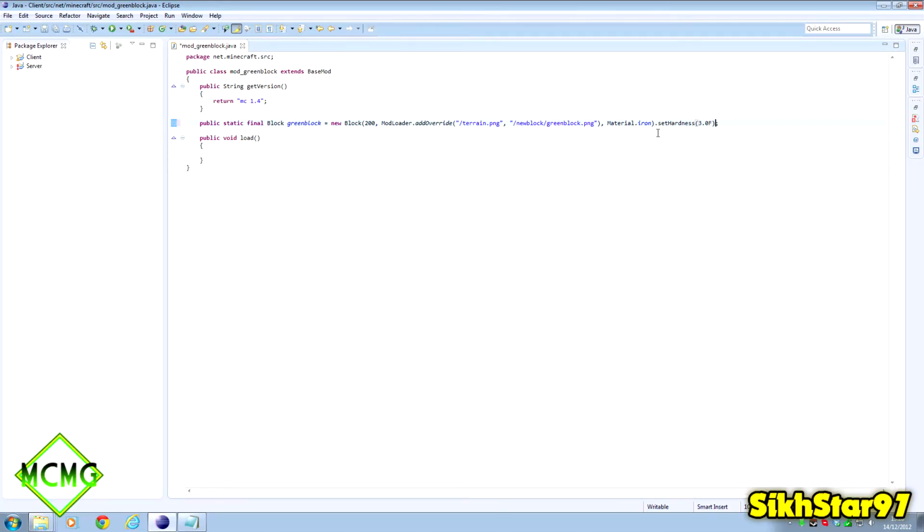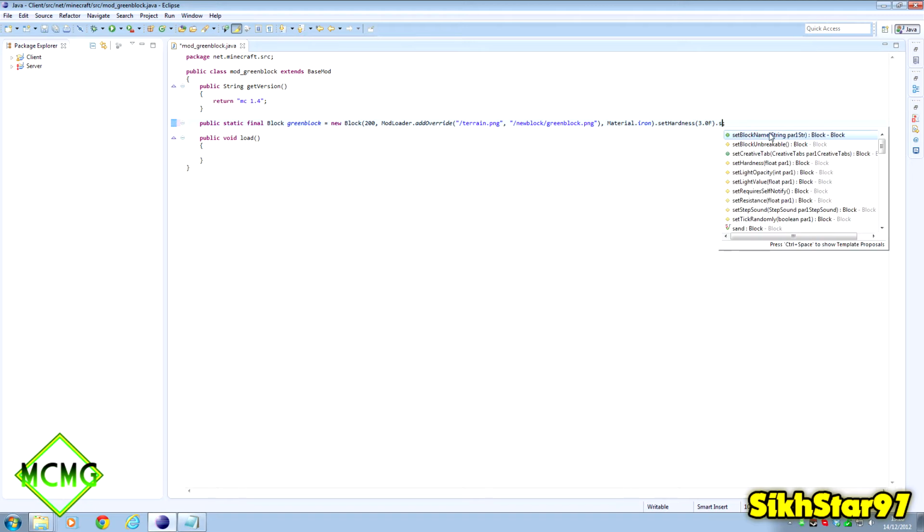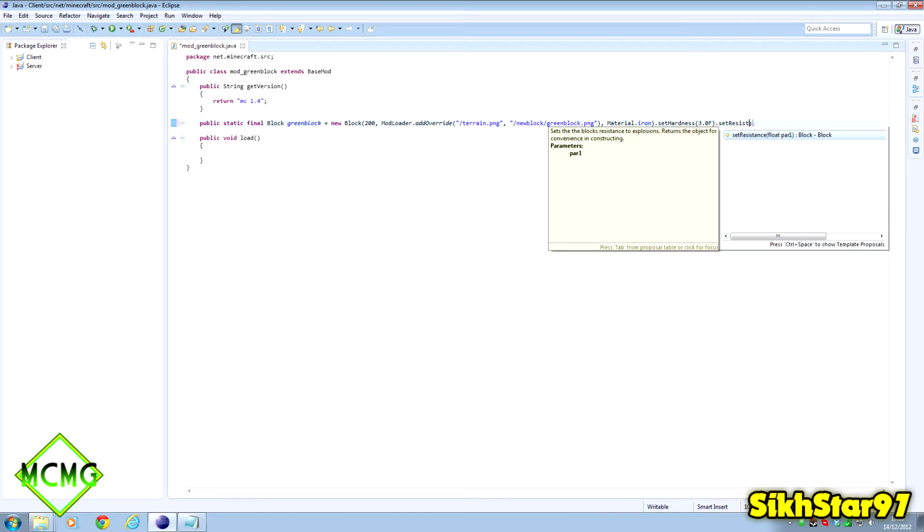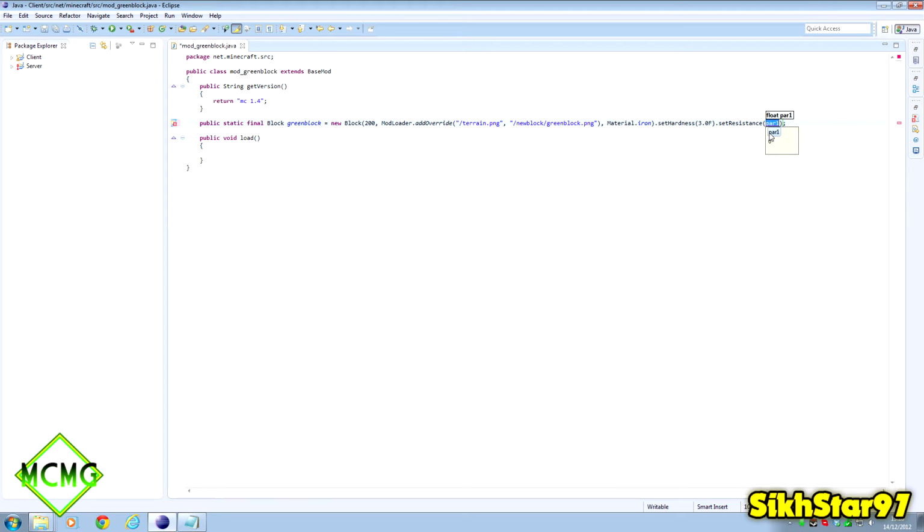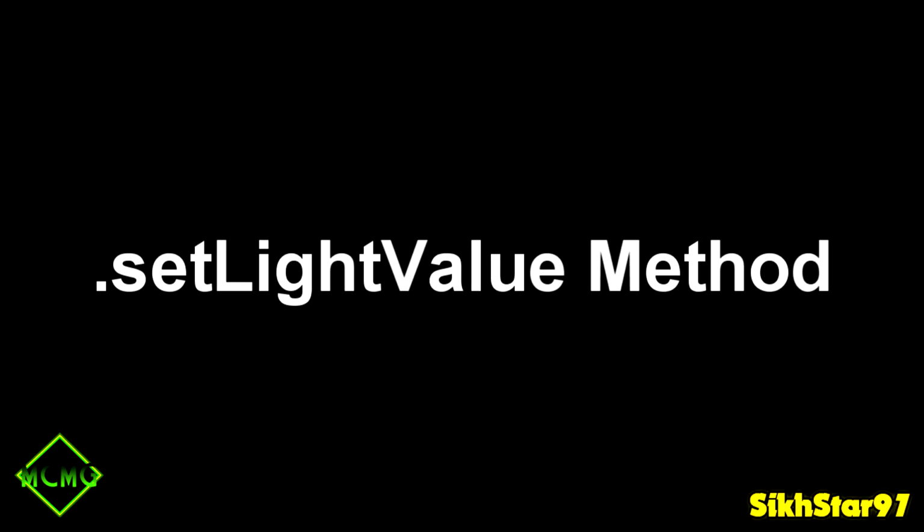Now we're going to do something else called .setResistance. This is a resistance against explosions such as TNT explosions. So I'm going to put here .setResistance brackets, and then put a decimal number, and then an F following it. So I'll put 5.0F, and that is the same explosion resistance as diamond ore.